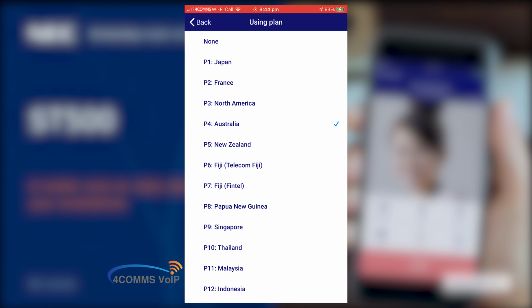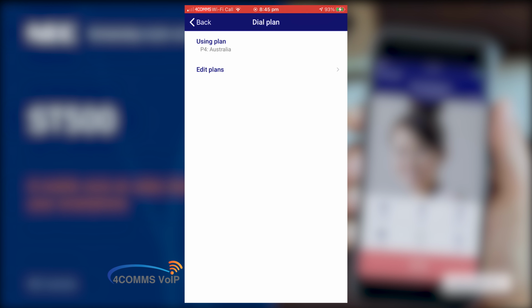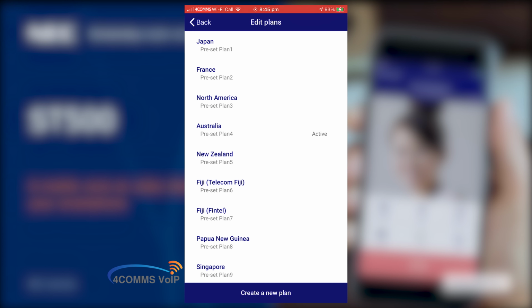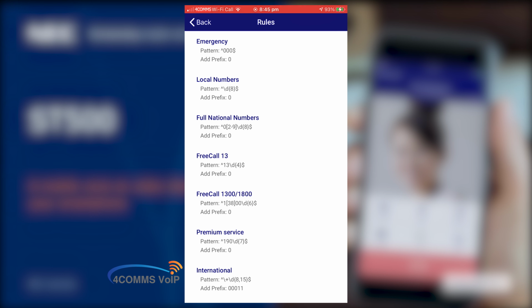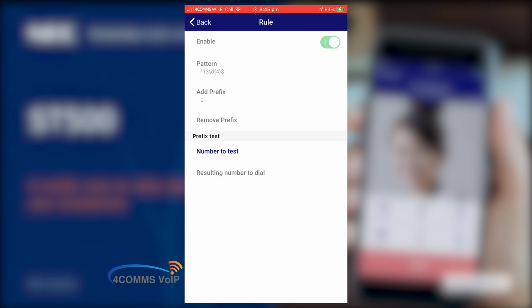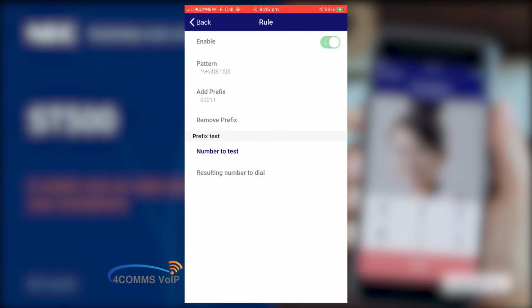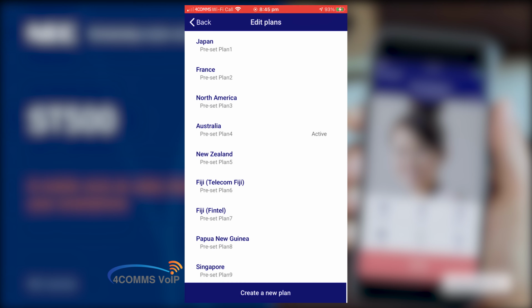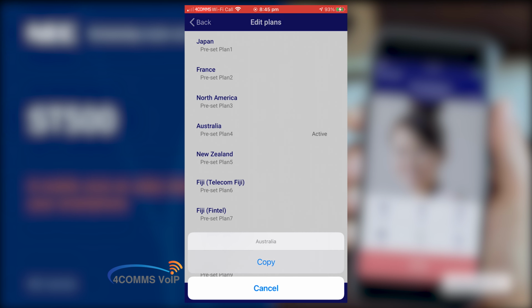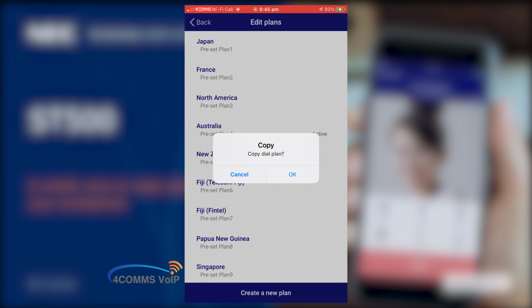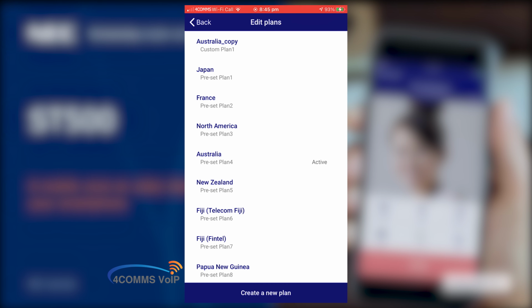Just keep in mind I am in Australia, so my dial plan is currently set to P4 Australia. So I want to edit that, so go to edit plans and click on the Australian one. You will notice that you cannot edit the existing plans, so you've got to create a brand new plan. So we'll get out of this, press back twice, and then down the bottom it says create new plan, but we don't want to do that. We want to press and hold the Australia dial plan, so it asks us if we want to copy it. We hit yes, and then it'll create a new copy at the top, Australia_copy.